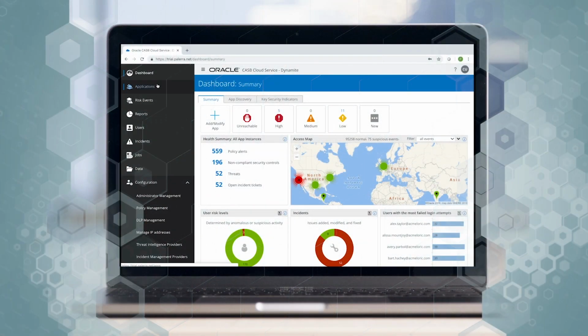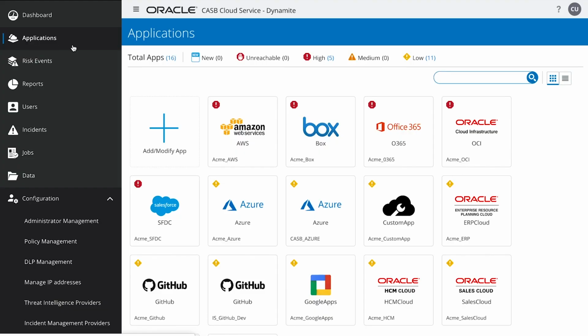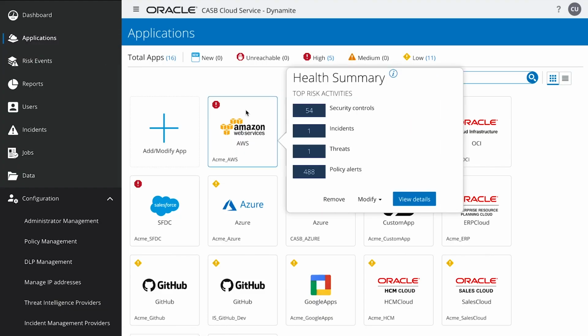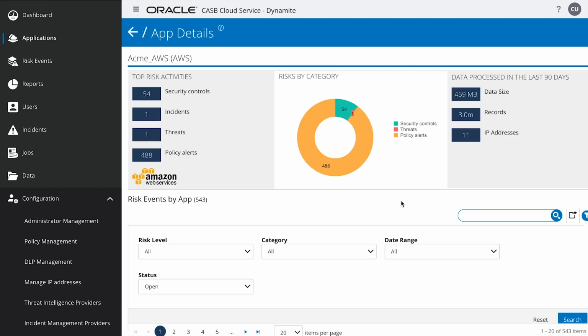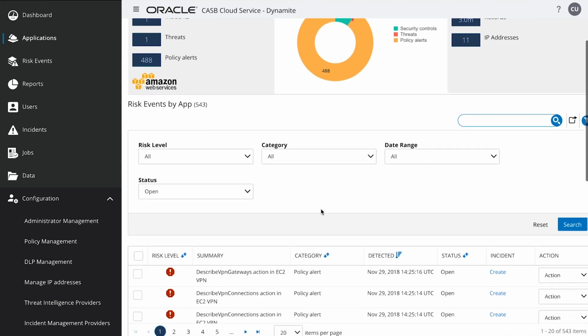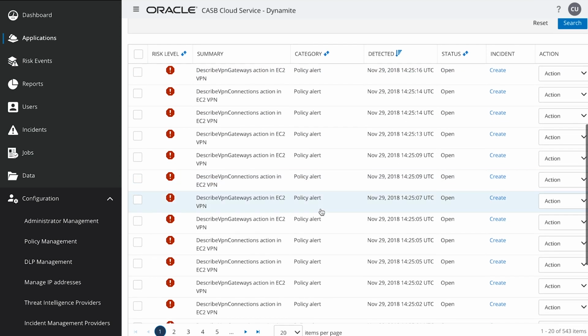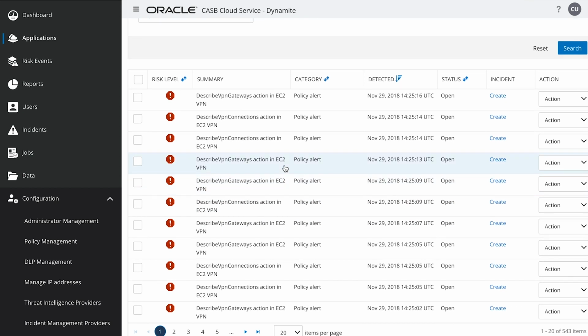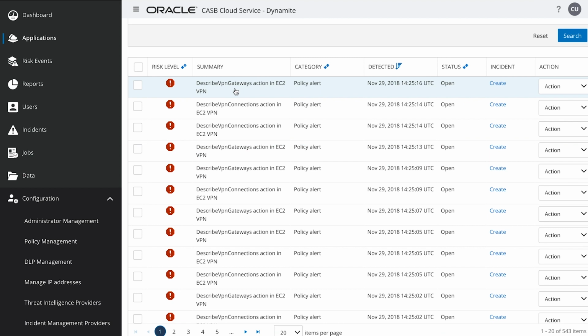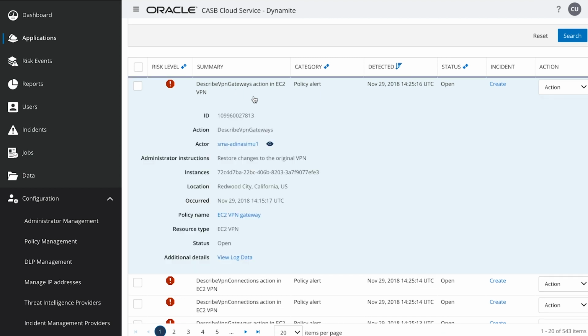Let's begin with Amazon Web Services. Oracle CASB's integration with AWS includes a number of out-of-the-box key security indicators to build policies with. One of these is the editing of your EC2 VPNs. In this example, we can see that there have been multiple attempts to change the VPN gateways. This triggered our policy alert that informs of any changes to the instance's EC2 VPNs. When clicking on the alert, you can see the details of that particular policy and what the recommended actions are.